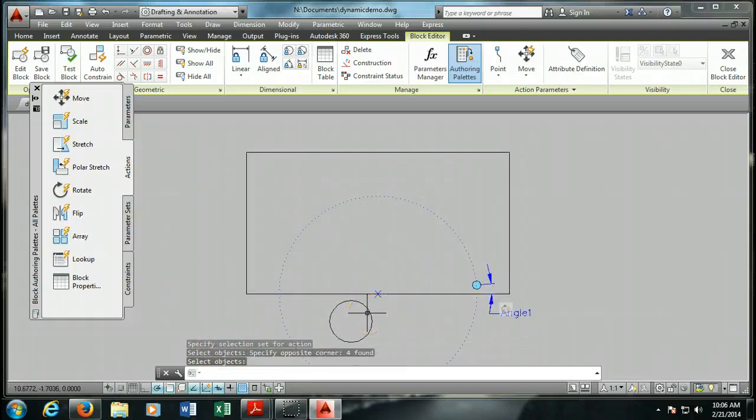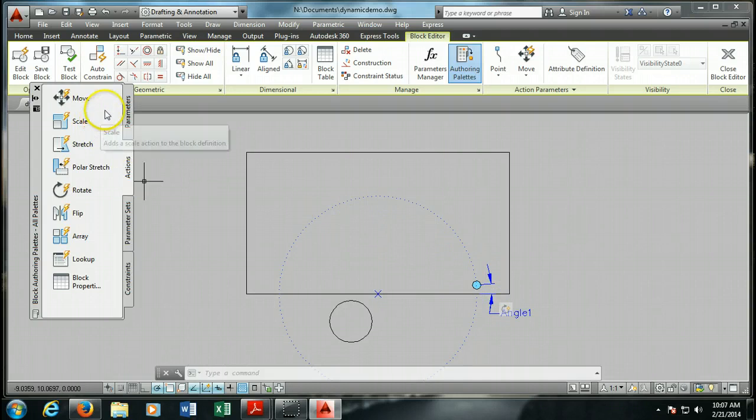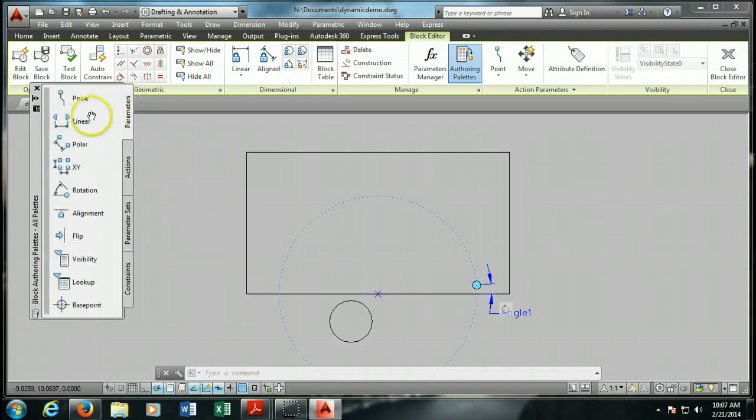And no more objects. Okay, so now you can see there's a little rotate symbol here, and that's the action. So I've done my rotate parameter and action. Now I'm going to go back into parameters, and I'm going to do my linear parameter so that I can do a stretch. That way I can change the size of the desk whenever I want to.